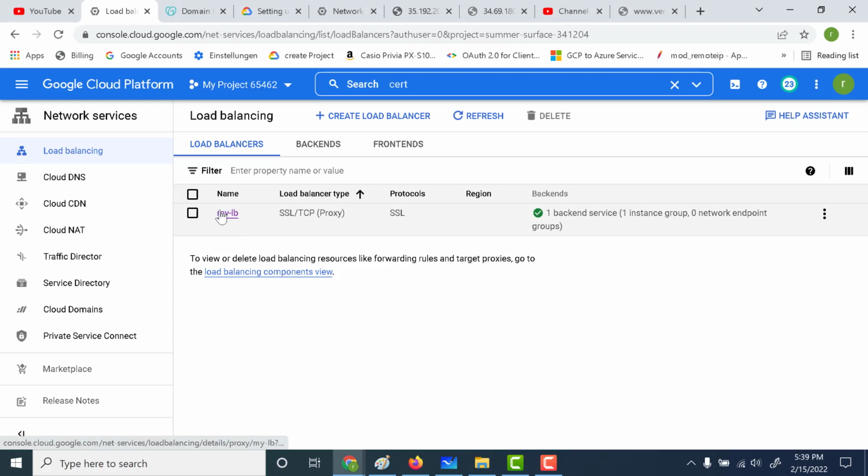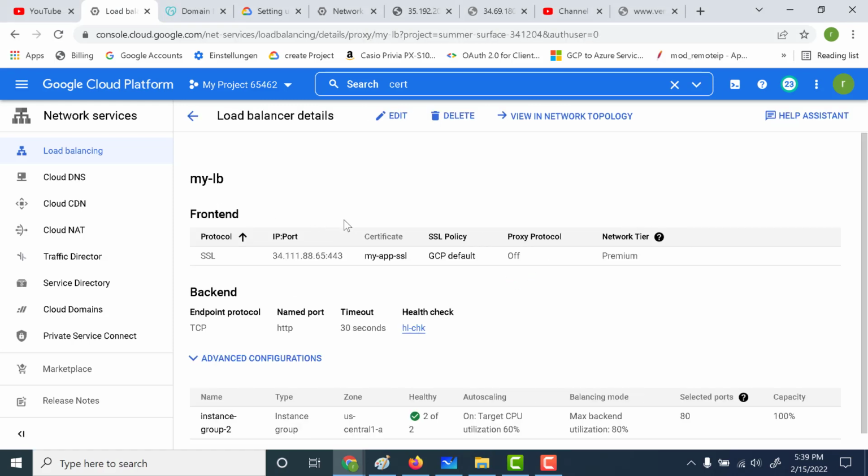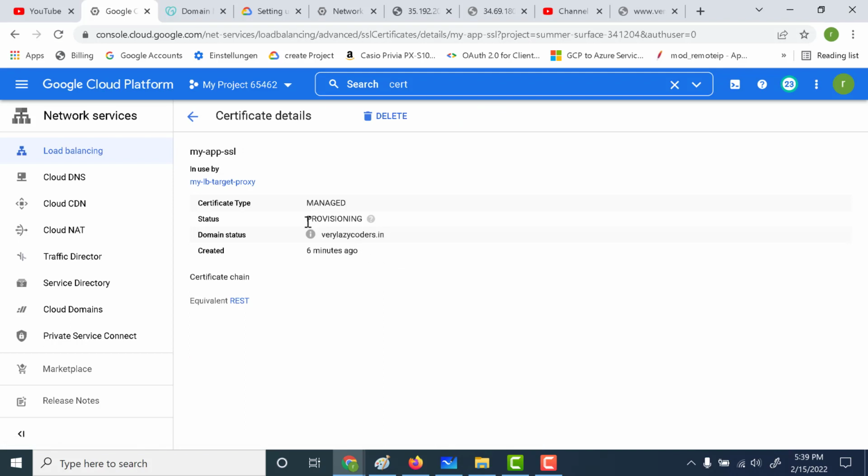Now if you open your load balancer again, you can see that for the front end there's something called as a certificate. You can just open this and you can see that it's still in the provisioning state. So it takes around 5, 10, 15 minutes for this to become active. So meanwhile, let's just wait and let's see when this particular status becomes active. So I'll see you in some time.